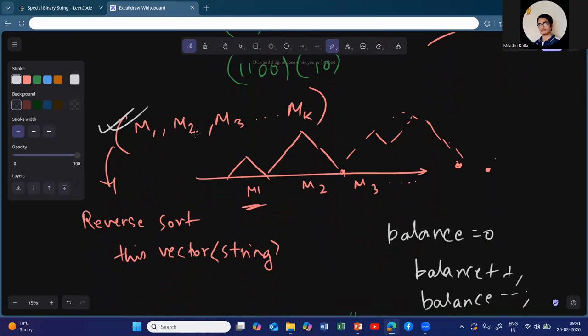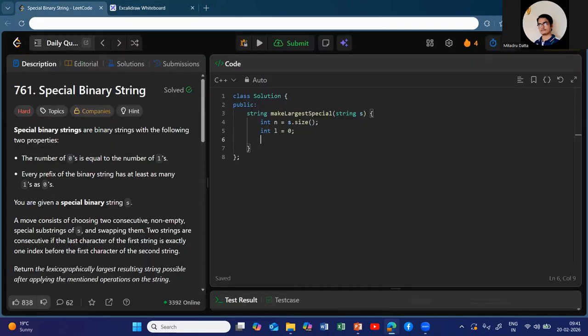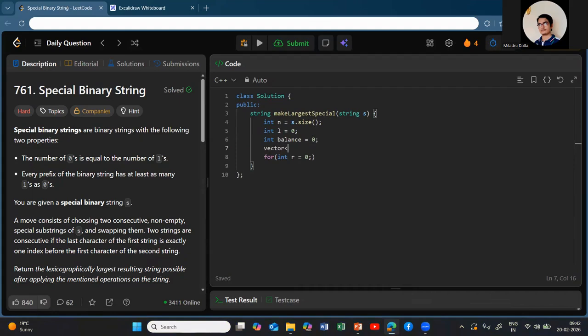So it will simply mean that when balance is 0, I have got one mountain. Here balance is 1 now, and here balance is 0 now. So at these points the balance will become 0, and at all those points I will get a mountain. So, int balance equals 0. I hope this is very clear. Int r, I will take r, and I told you about this vector of strings. This will contain the mountains. I'm calling those blocks. So this will contain the strings of mountains.